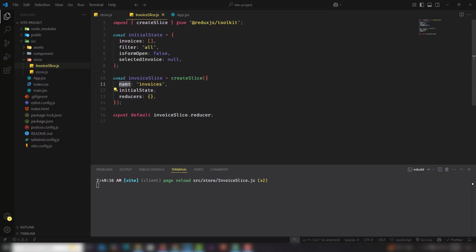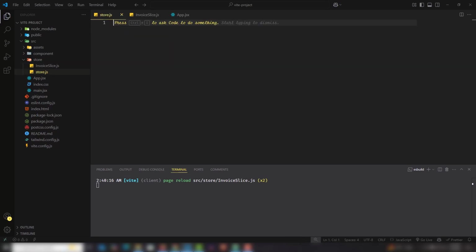By the way, this is a key. Name is invoices, initial state is coming from your current object. This is the reducer. Inside the reducer, you need to add all of the functions that are used to add the features inside your application. Great. The next thing, I need to move on to the store. I need to connect them, right?